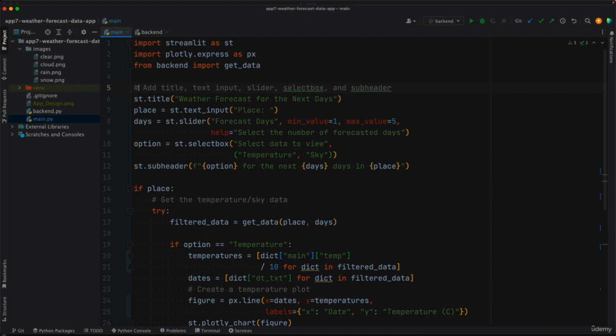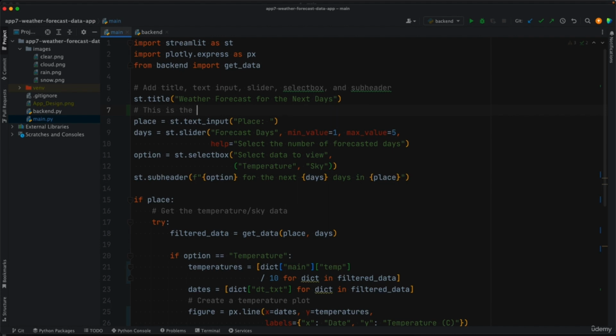So comments should start with a space after the hashtag, and they should be complete sentences, and they should start with a capital letter. It's also possible to have comments inline. For example, I can add a comment in here, but this is not recommended. So you should try to avoid having comments in here, such as this is the place. It's better to comment that line here on top. This is the place, for example. Right.